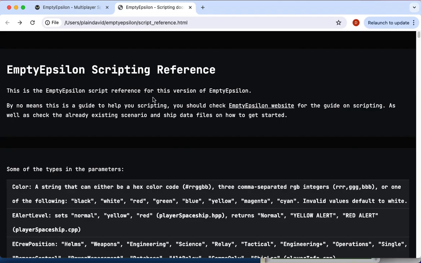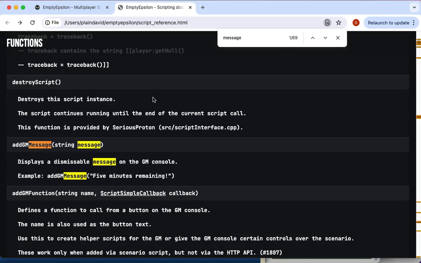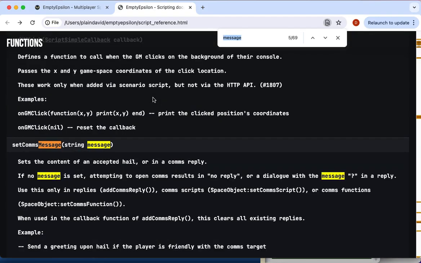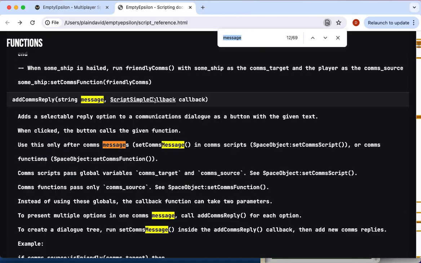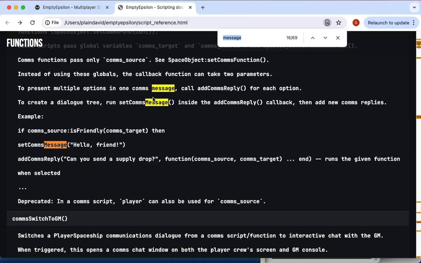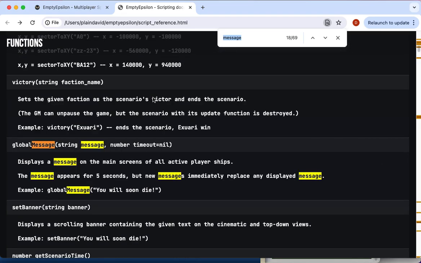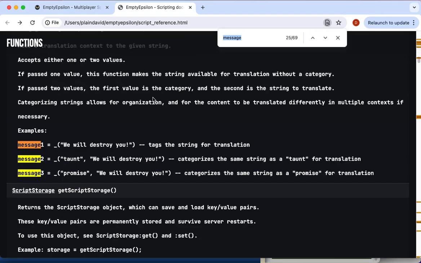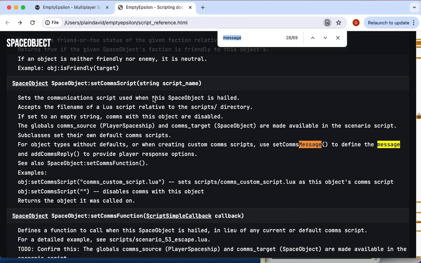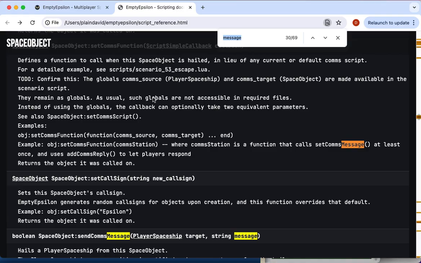The player does not know what the goal is. Now, we know because we wrote the scenario. We set up a victory condition where they need to destroy the Kraylor station. Let's send them a message. So we'll go to the script reference and look through message information. And this is what I want.